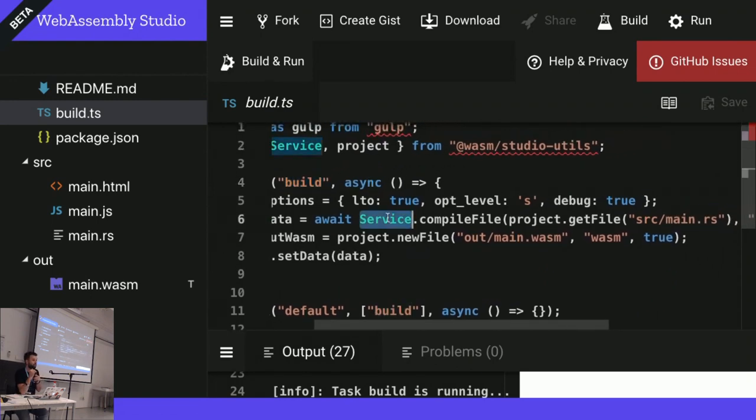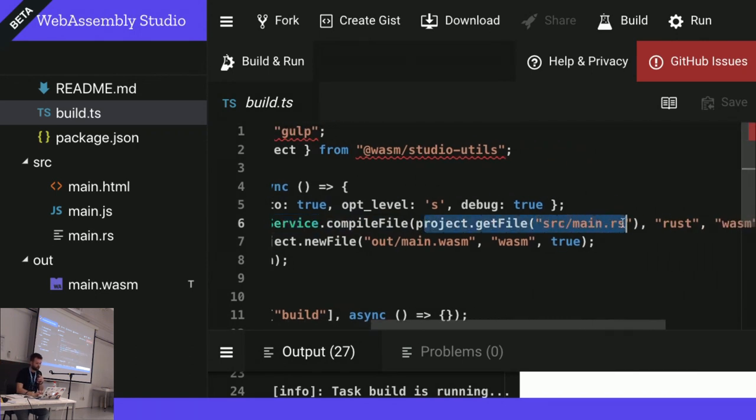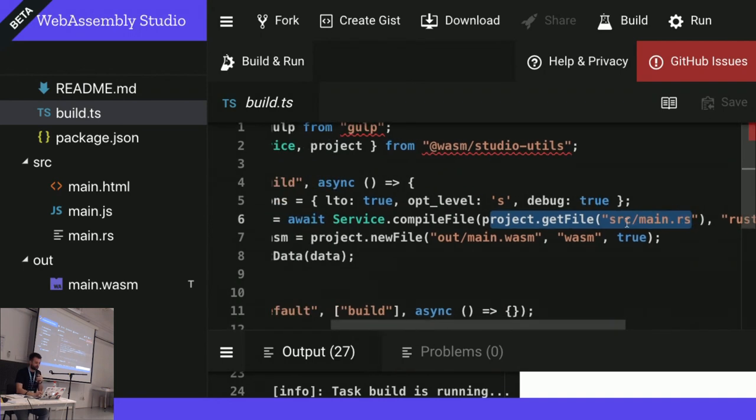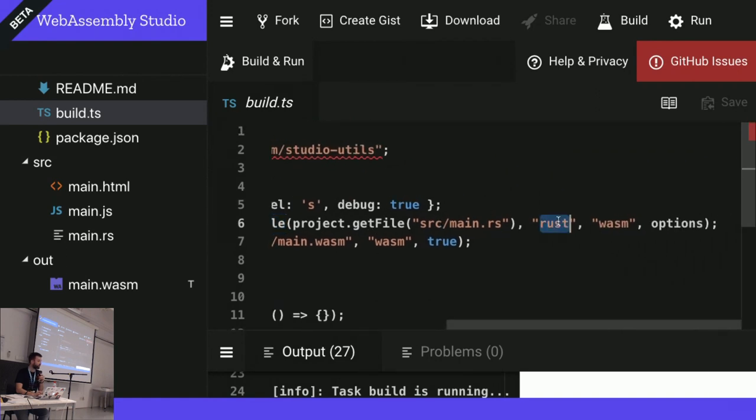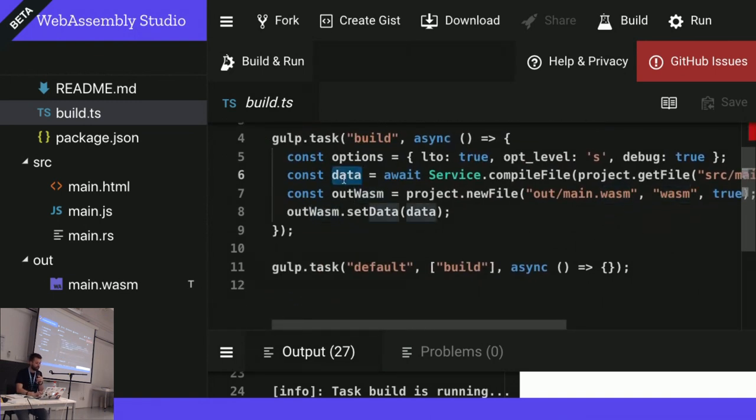If you look at the WebAssembly Studio GitHub repository, you will find they have a little service here, which will make a call to their backend. So what's happening here is we get the file main.rust, and we send it to the backend to be compiled. We say, look, this is a Rust file and we want you to build it for WebAssembly. What we will get back is that object called data. We will see it later on. And then we will create here project.new file out main.wasm, and we'll set data to what we got back from the backend.